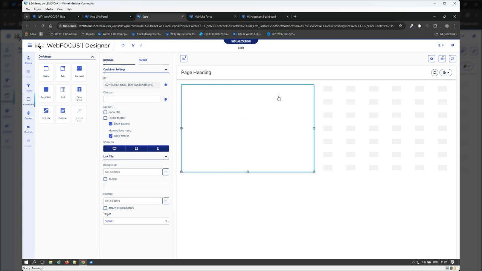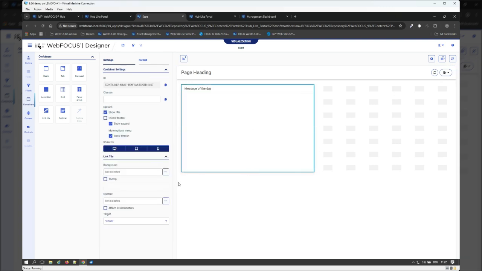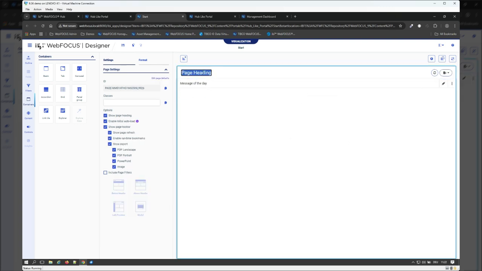So that one here can be any static content like, hey, message of the day, or actually I want to make it in here. I can turn on the title bar, make it as big as I want to. So that's here my message of the day, message of the day.